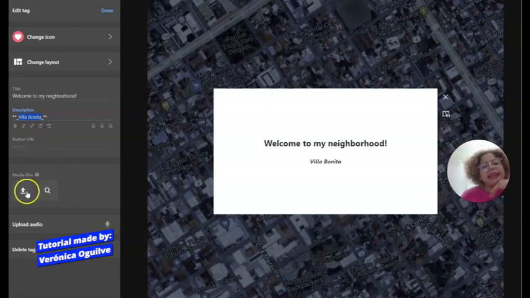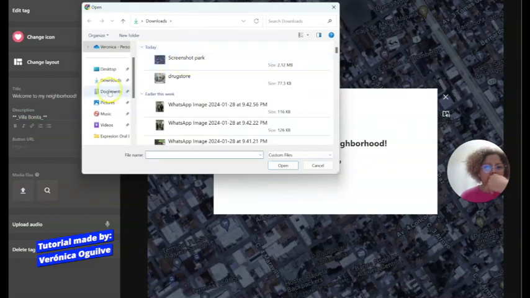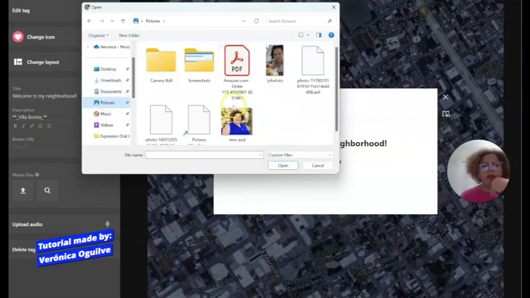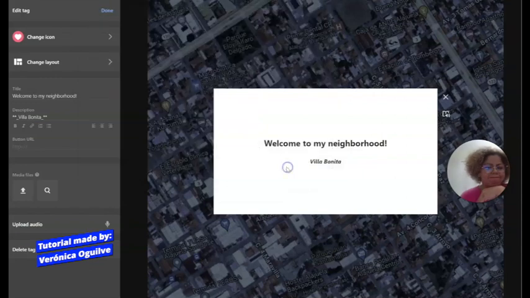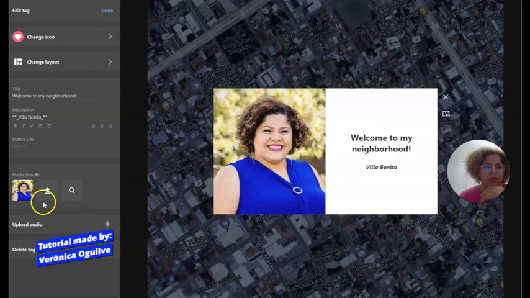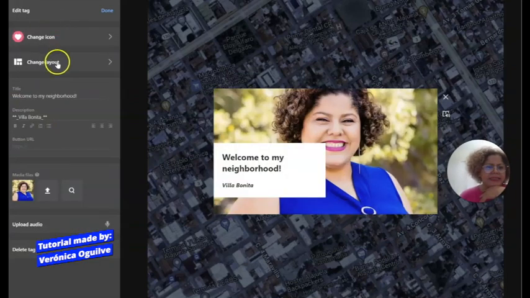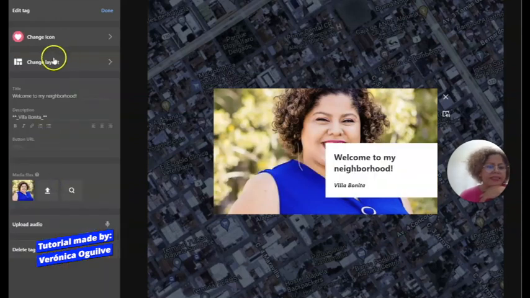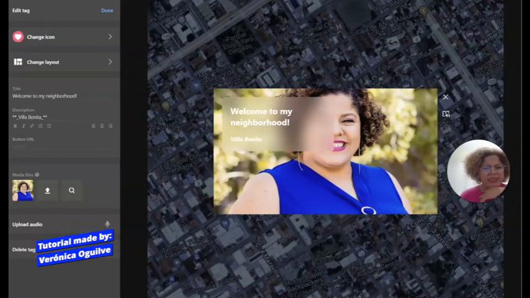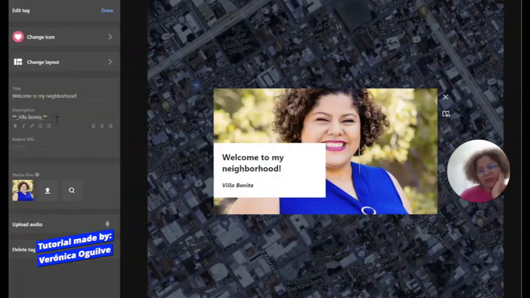And then I'm going to upload a picture. Since it is one of my neighborhood, I don't know, maybe I want to put a picture of myself there, or a picture of the actual neighborhood. Welcome to my neighborhood. I can change the layout. It could look like this. It can look like this. Maybe not that one. Like that. No, it's covering my eye. I don't know, maybe this one.